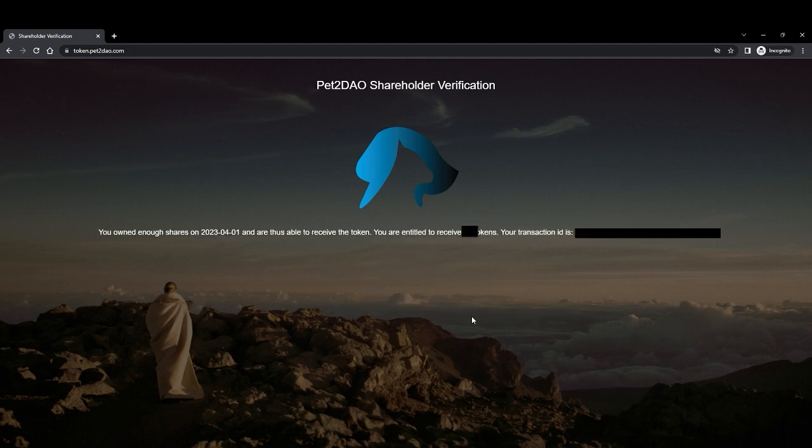Upon the successful validation of your shareholder status, and if you are entitled to receive your tokens, you will see a message like this. It'll tell you exactly how many tokens you are owed, and for every 2,000 shares you own, you're entitled to receive 1 token, and no fractional tokens will be issued.